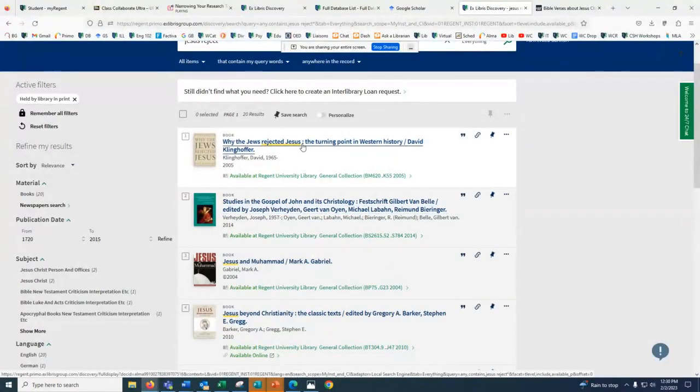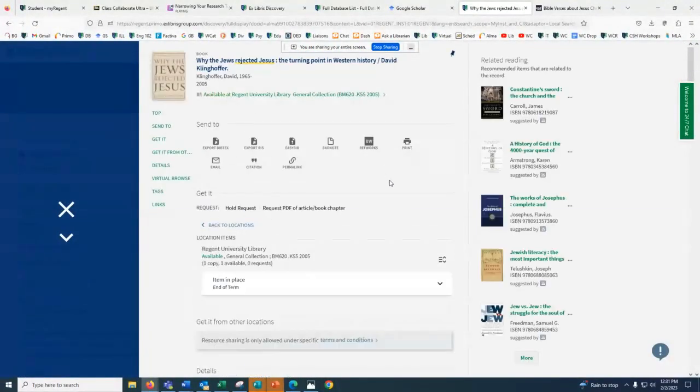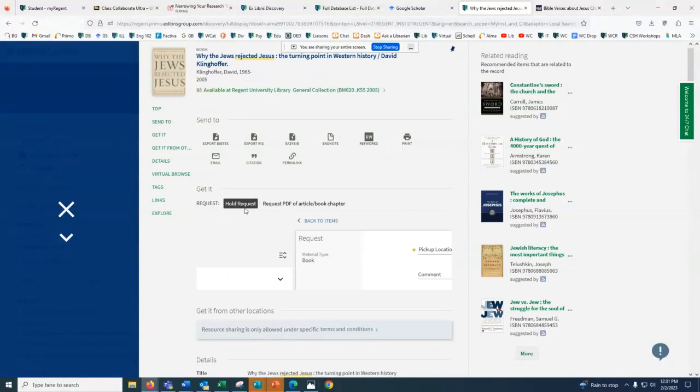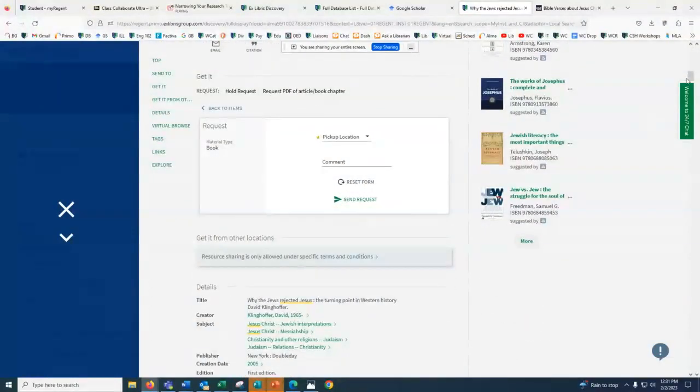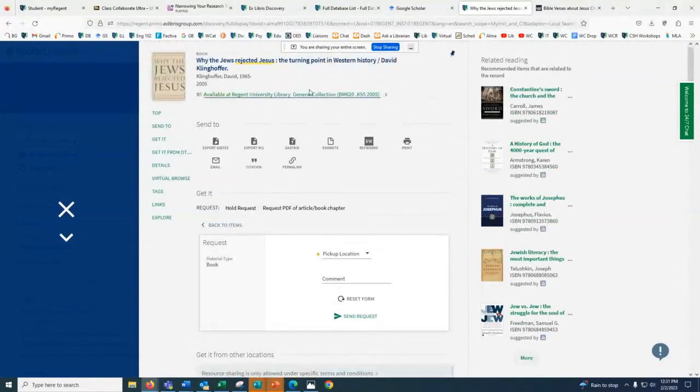So if you want to get this book and you live somewhere else, you can just click on it and then click on a hold request, or request a PDF scan of just a chapter of the book sent to you on email. If you want the whole book mailed to you, you click on hold request. So that's just a little tip for using interlibrary loan. Now, if you wanted to get the book in person, it has the call number right here, and you could go find it in the library.